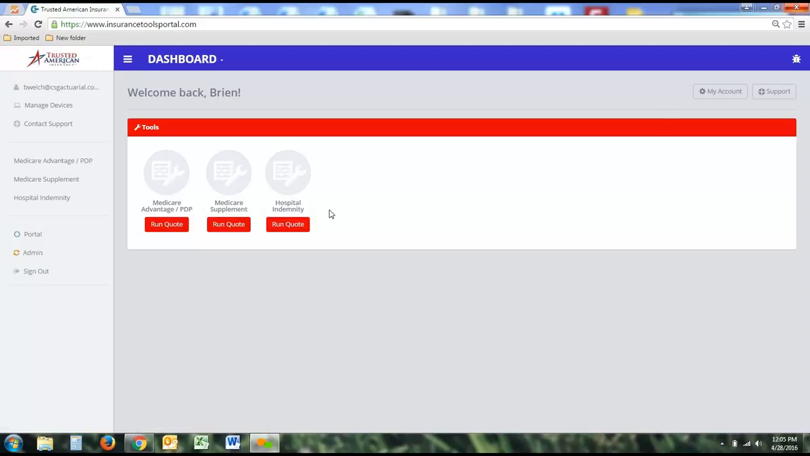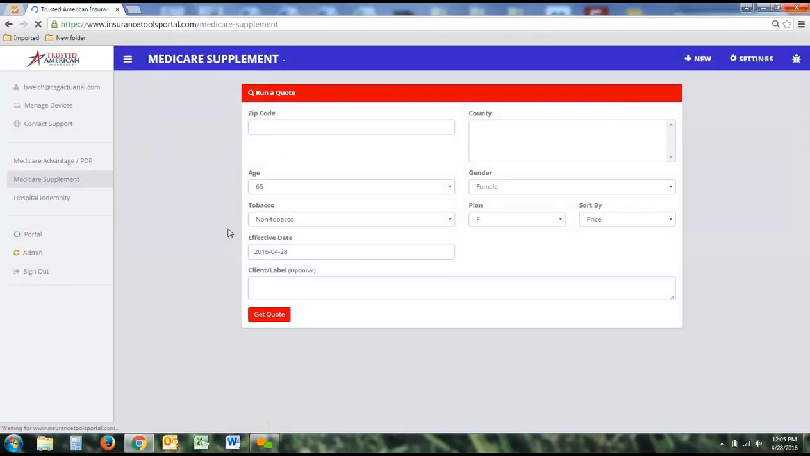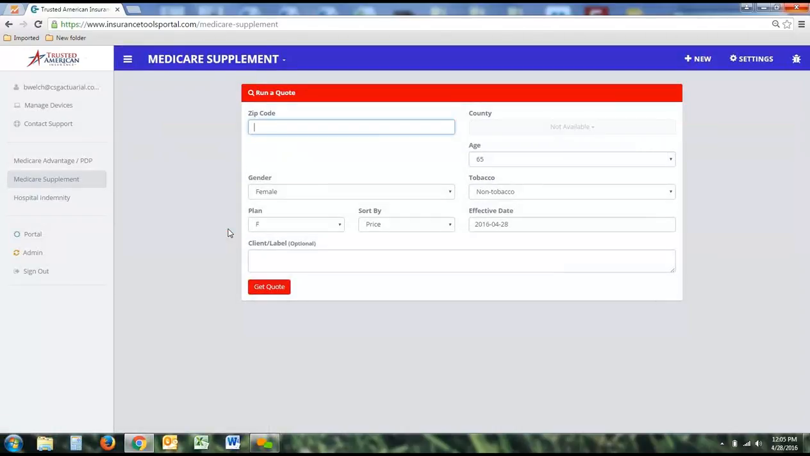So we'll go ahead and get started running quotes here, and this is mainly meant as an informational piece so that you can use the tool as efficiently and effectively as possible. We'll start with Medicare Supplement first. To begin a quote, all you're going to do is press Run Quote. It's then going to bring you to the quote page where you actually type in the demographics of what you want to view. So we'll go ahead and type in a zip code here.